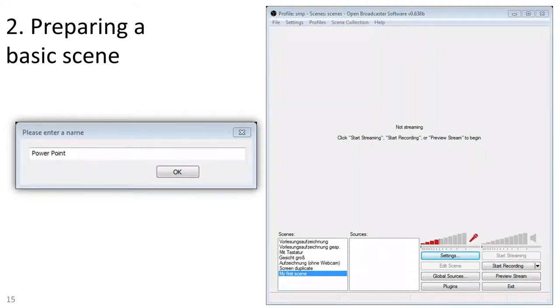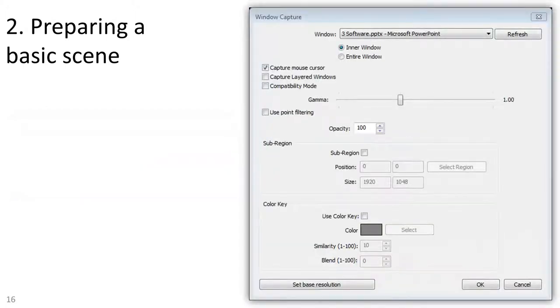If you choose this, OBS will ask you to name the source. Let's name this PowerPoint, as I will be recording a PowerPoint window. And after confirming, a window will pop up where you can set the details of your source. The drop-down list next to Window will give you a list of all the application windows you have open at the moment. And at this point, you should open up the PowerPoint or whatever it is you are showing and set it to full screen.